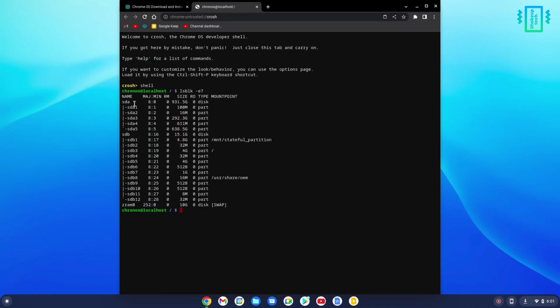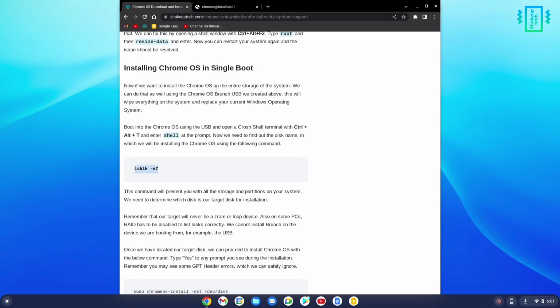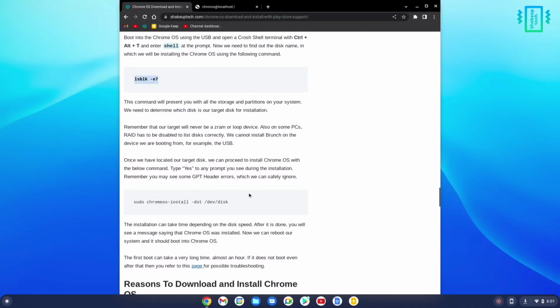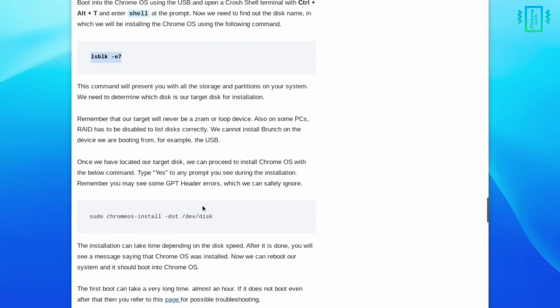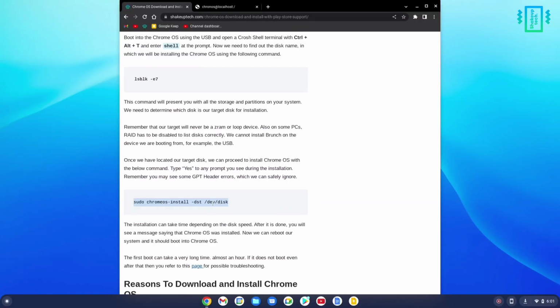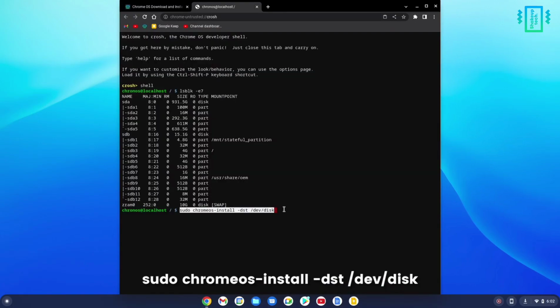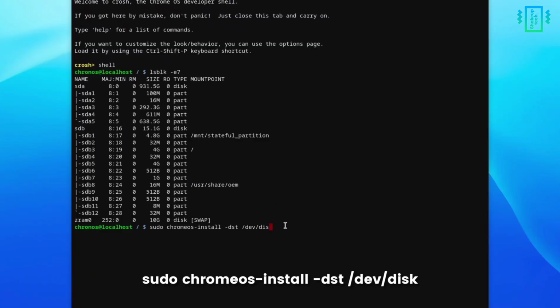And in the article, if you go back to it, we need to copy this command, and here we will just replace the last word, disk, with our actual storage, that is SDA, or SDA1, SDA2. So I will just replace disk with SDA and just press enter.